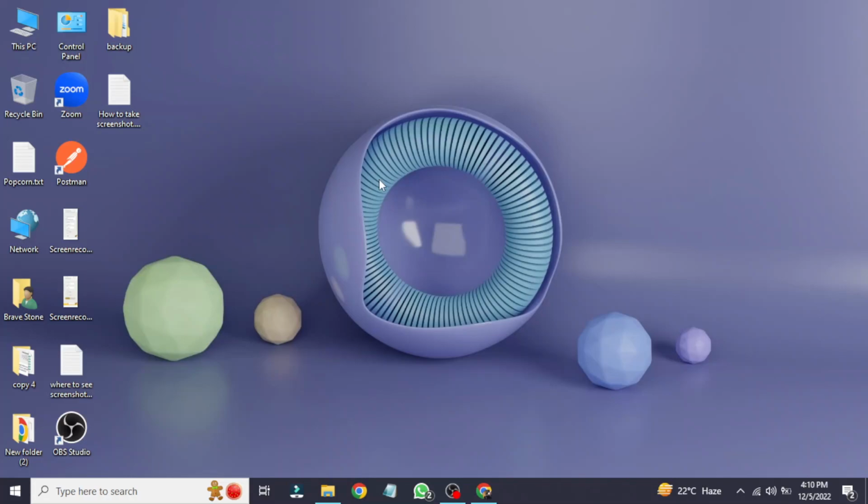Hey everyone, today I'm going to teach how to take a screenshot on Windows 10. There are different methods to take a screenshot. The first one is the Snipping tool app.